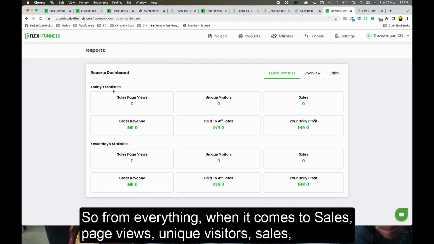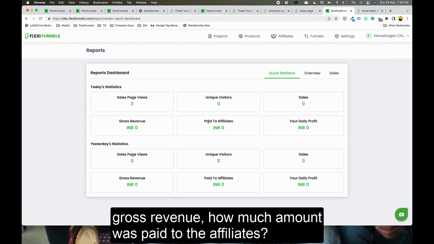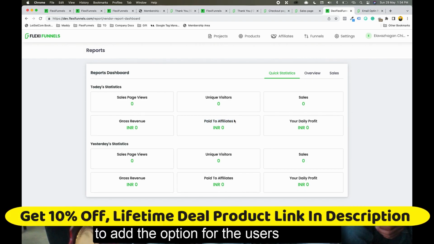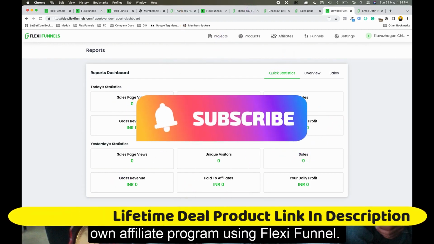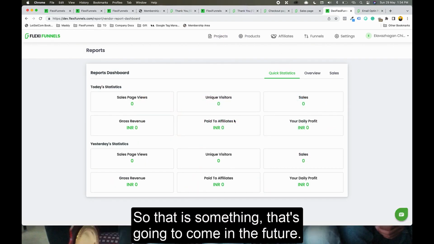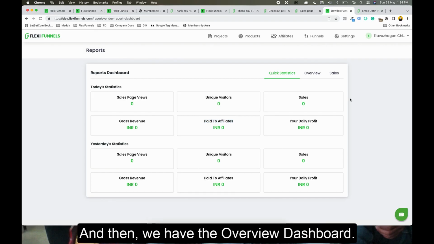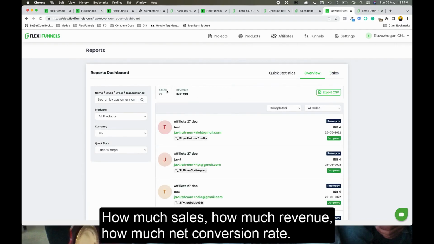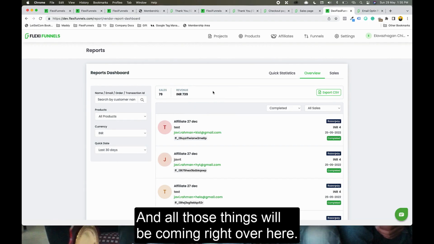So from everything, when it comes to sales page views, unique visitors, sales, gross revenue, and how much amount was paid to the affiliates, this is the reporting dashboard. In the future, we are also going to add the option for users of FlexiFunnels to launch their own affiliate program using FlexiFunnels. That is something that's going to come in the future. And then we have the overview dashboard. Over here you will have all the detailed stuff: how much sales, how much revenue, the net conversion rate, and all those things will be coming right over here.